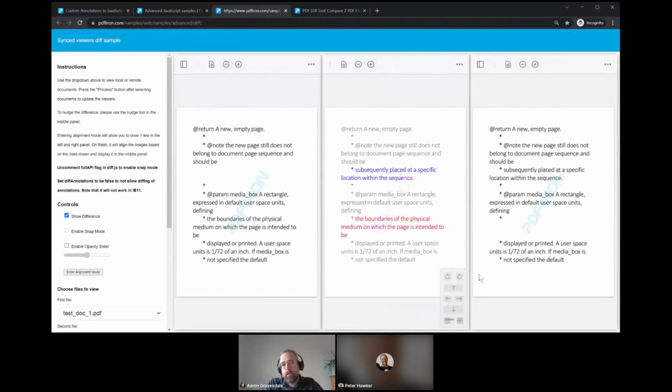How it's working is that we're bringing up three different instances of WebViewer and then bringing up three different documents inside of it. So here on the left, we have the old version of the document that we're working with. Here, it's more of a text-based file, but the same principles apply. And on the right, we have the new version of the file. So that's the very latest copy.